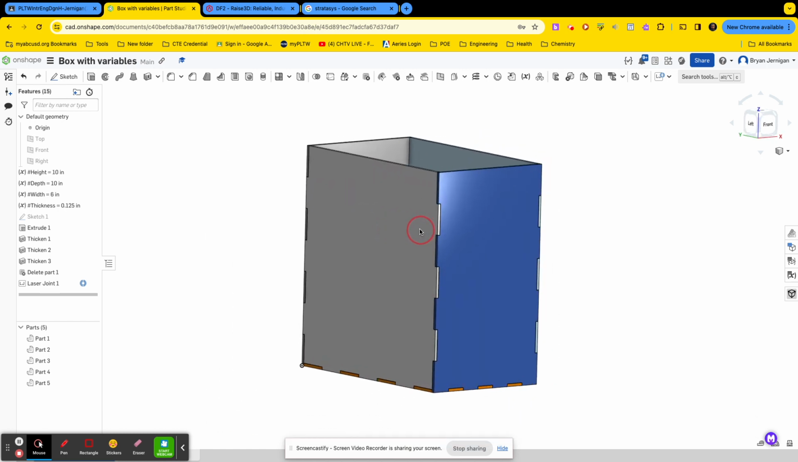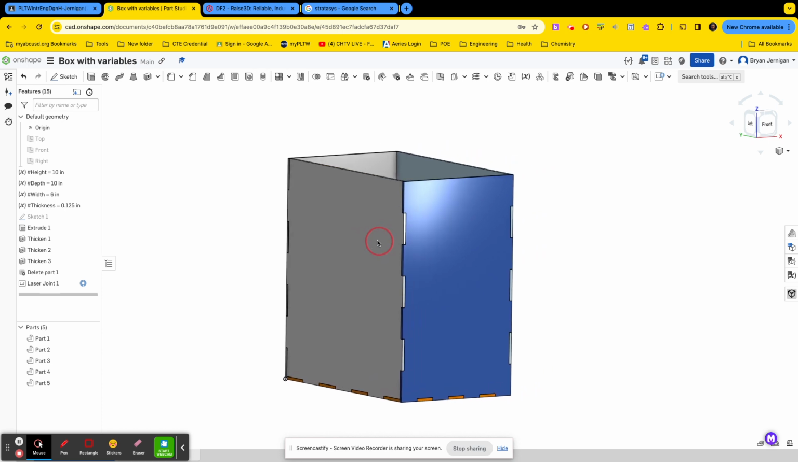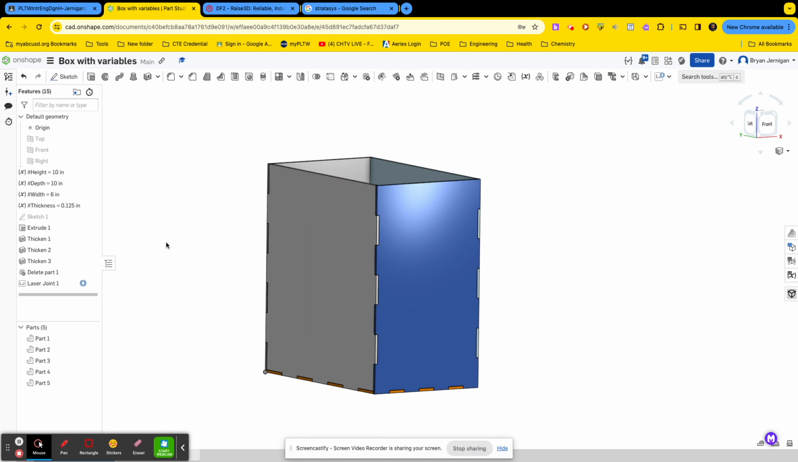Okay, so what I would like you to do is make a box of any size, it doesn't matter the size, but I want the height, depth, width, and thickness to be controlled with variables. Then you'll screenshot this screen and turn it in, making sure that I can see the different variables available.